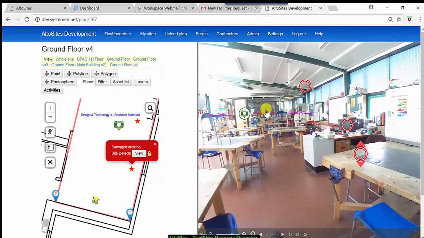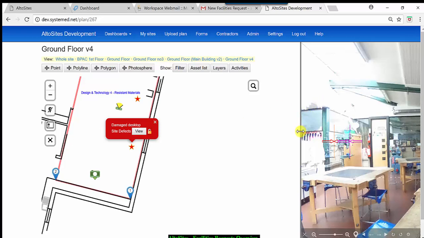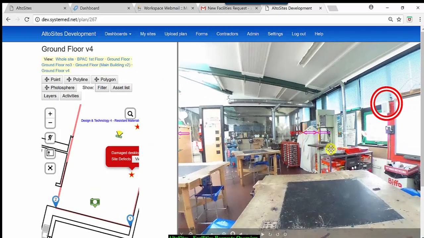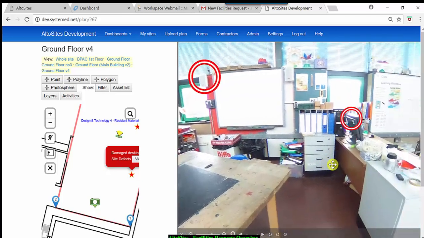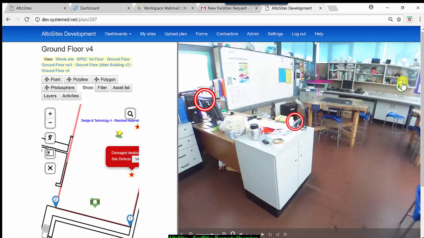And you can see here we've got the photosphere at the other end of the room. So if I click on that, we're effectively virtually walking the building, or the room in this case. So we're now at the other end of the room. So if we turn around, we can see the markers that are now behind us. And that was the view that we were at a minute ago. So this is another level of visualization which just helps to make the management of the data so much easier as people are moving around the site.